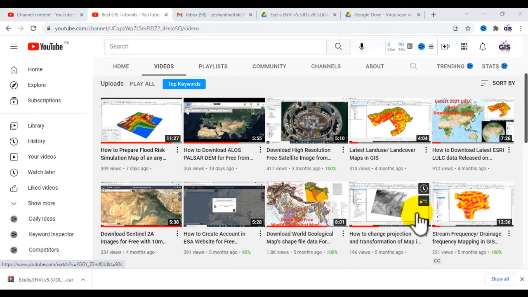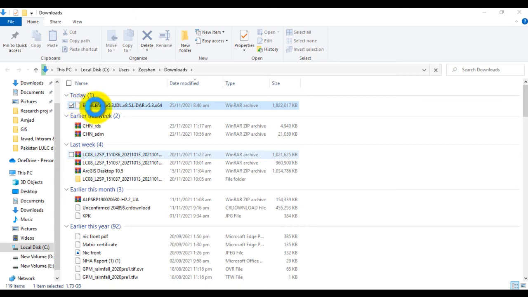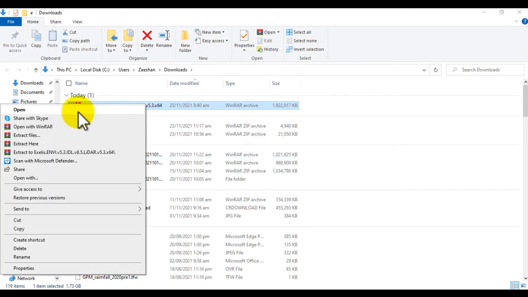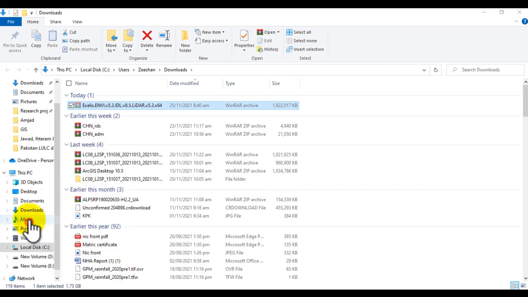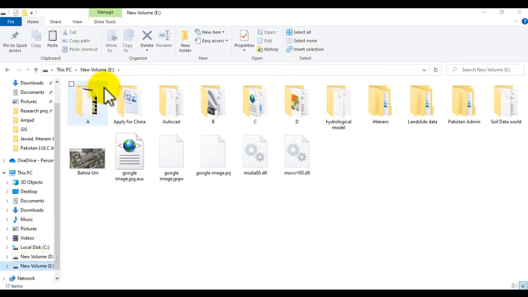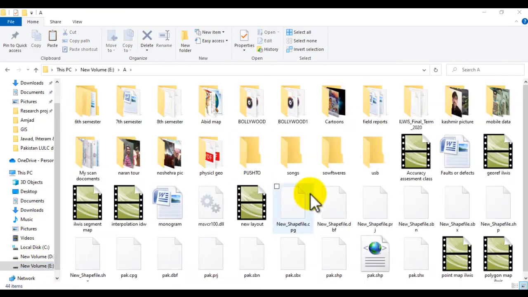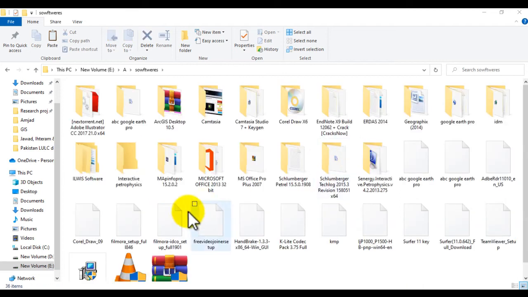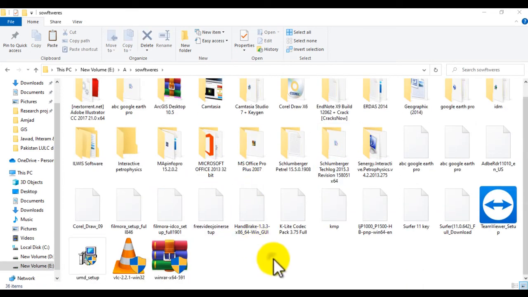In today's lecture, we will learn how to download ENVI 5.3 and install it on my own system. I will show you how to install ENVI software 5.3 version. You'll see here is the ENVI software, copy it from here. Here is the software folder, and paste it here.